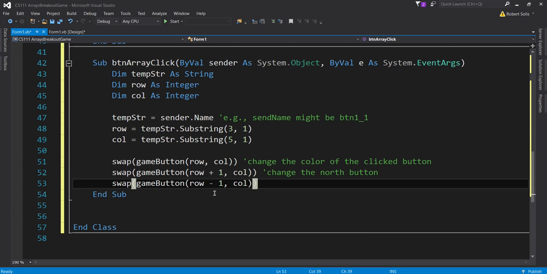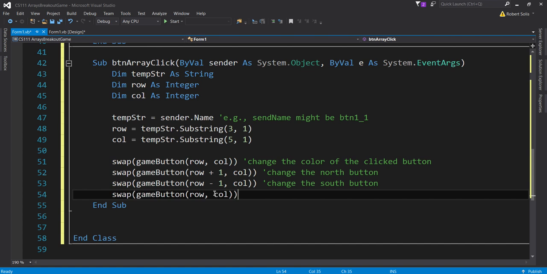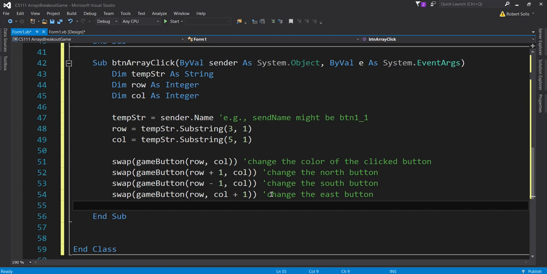And this is going to change the south button. This one over here, I'll say plus 1. And this will change the east button. And then I'll just copy and paste this and say minus. And then I'll change the west button.